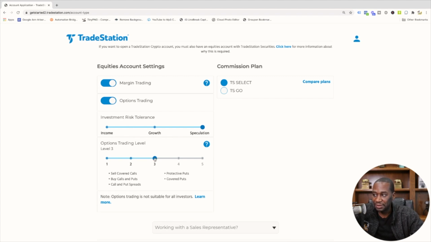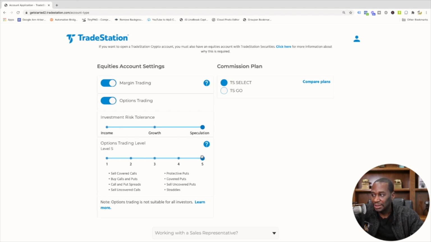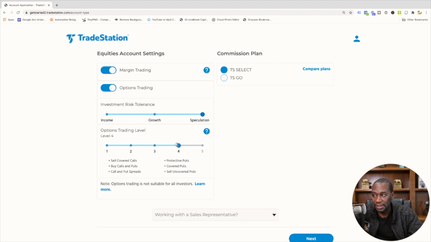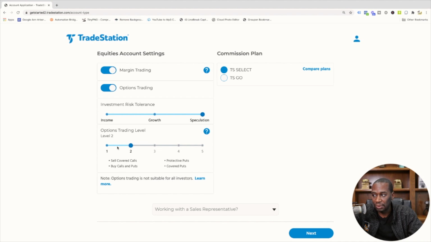Level 3, you can do everything from level 1 and 2, but you can start to do spreads. Level 4, you can sell uncovered puts. And then level 5, you can do straddles, strangles, some of the advanced option strategies. All right, so they're going to say, hey, option trading is not suitable for all investors. So they're going to kind of warn you throughout all the steps.